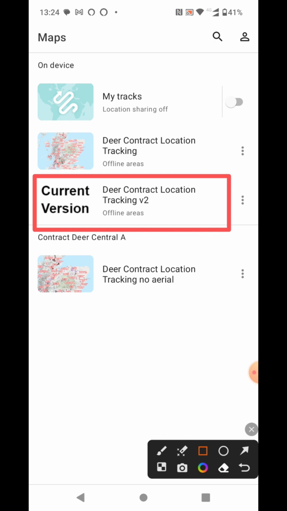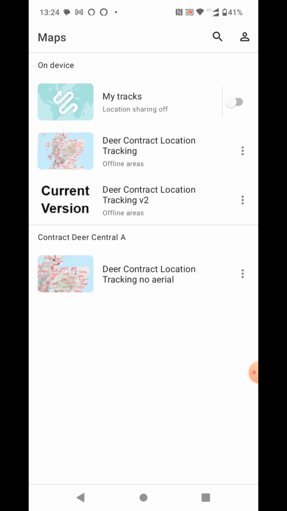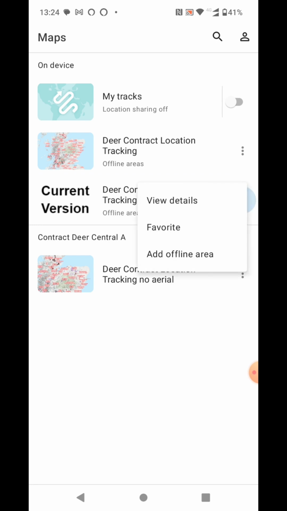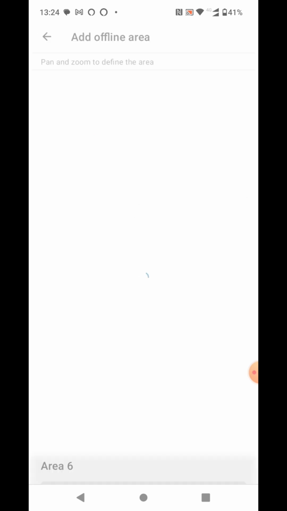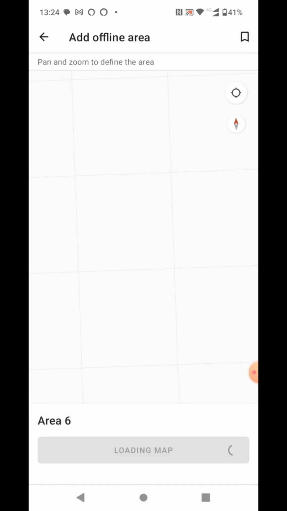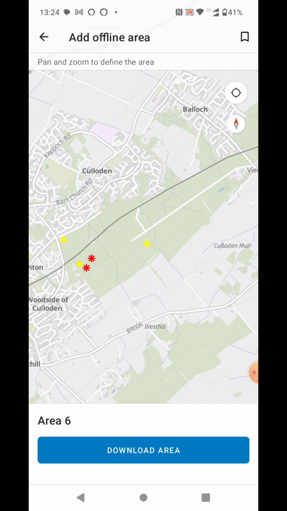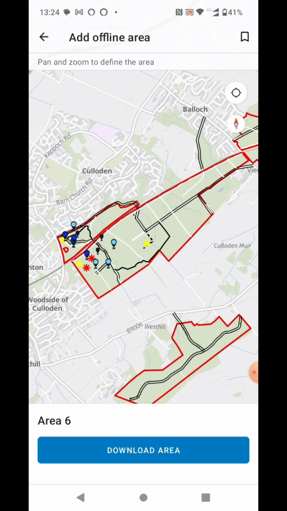So the way to download the offline areas is just using the 3 dots beside it, just here. So I'll clear that and we'll click on that just now. And I've added a few areas already, but we'll add another one. So you need to get the map to the right size and position that you need to download. It's going to default to just sort of drawing to the current location that you're at, most likely.